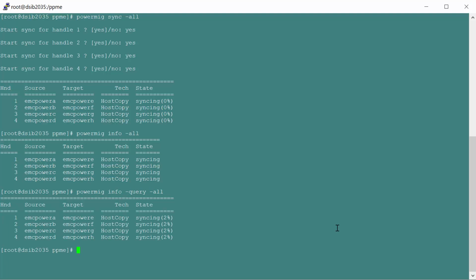So you can query the status here by doing a query all. It'll show you each separate migration session because we have 4 of them. We're just associating them together so we can watch them. The handle is the session, which is the left-hand column there. So we're at 2% here.